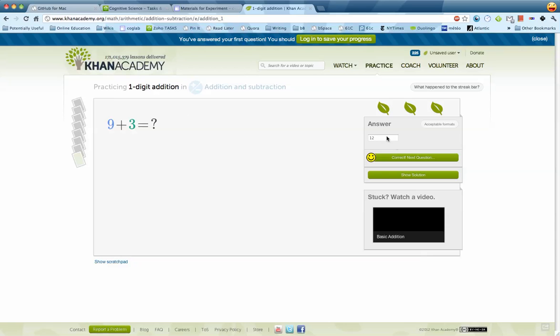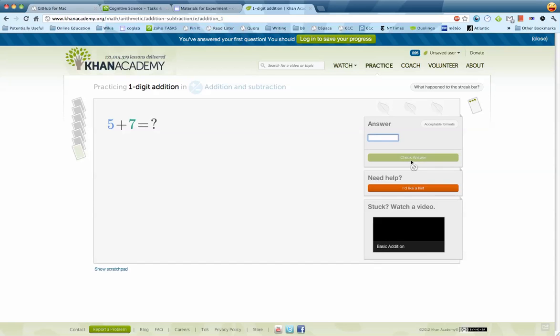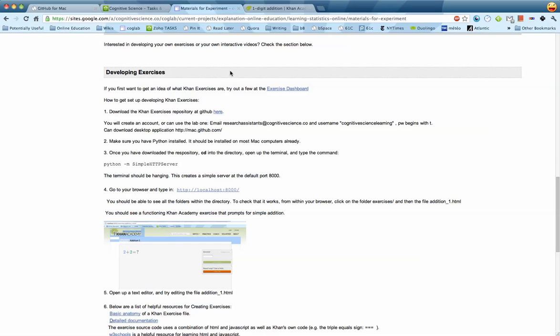Here's a one-digit addition problem, and you notice that here's the browser. It's going to be khanacademy.org, but at the end of this, we want it to be actually on your local host so that you can actually go in and edit the actual exercises. So to do that, we're going to download the source code at the GitHub here by clicking on this link.